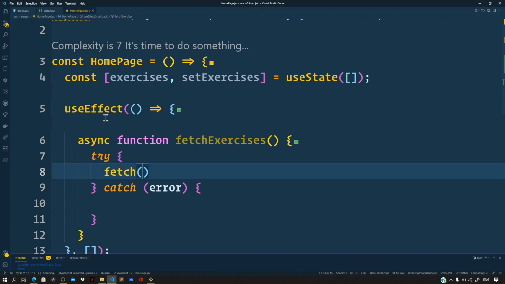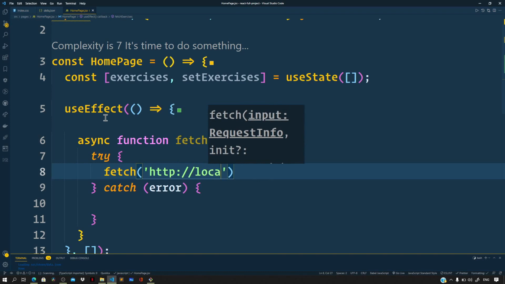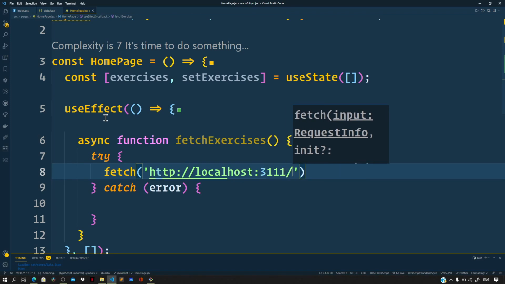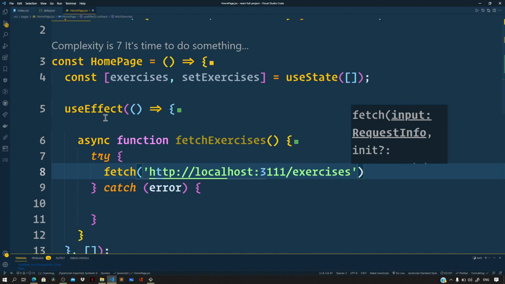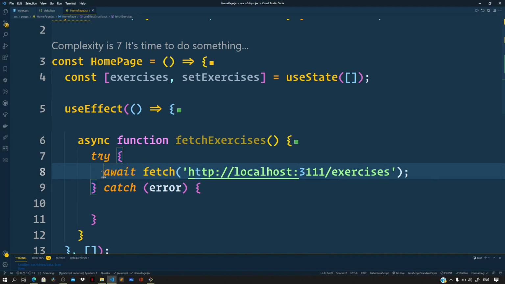Next, inside the try block, let us make a fetch API call. So fetch and put the URL http://localhost:3111/exercises. Now this fetch call will return us a promise. So let us make use of the await keyword to maintain a pause here. So this is a checkpoint basically, and let us store this in a variable which we call response.